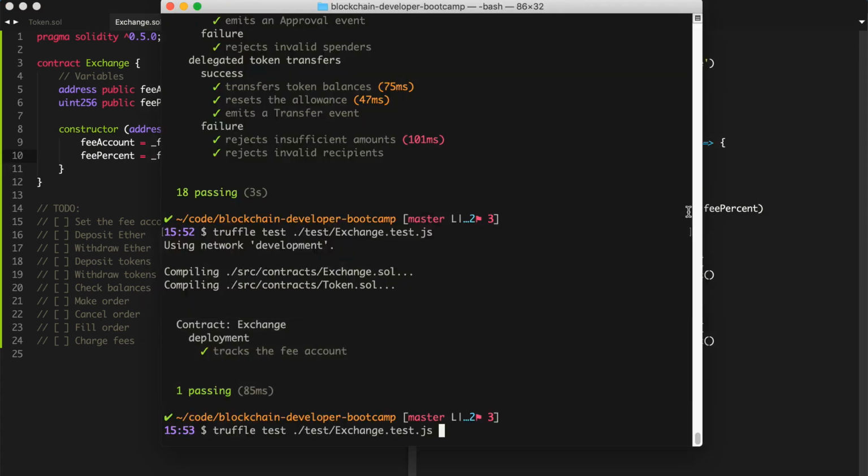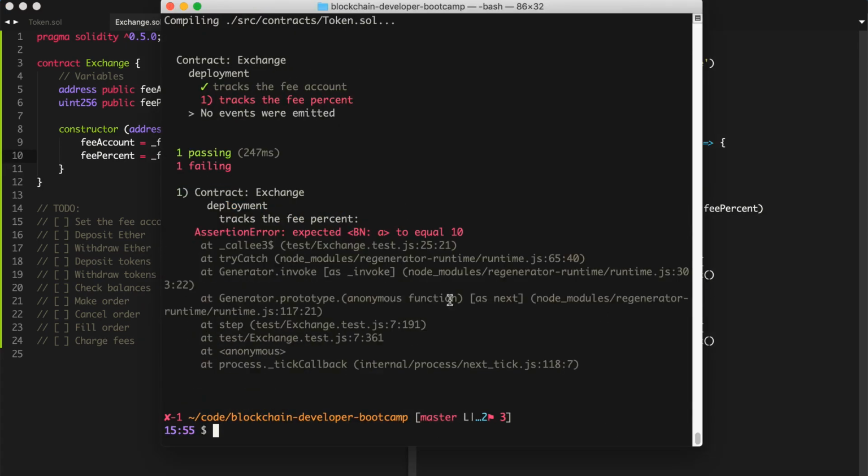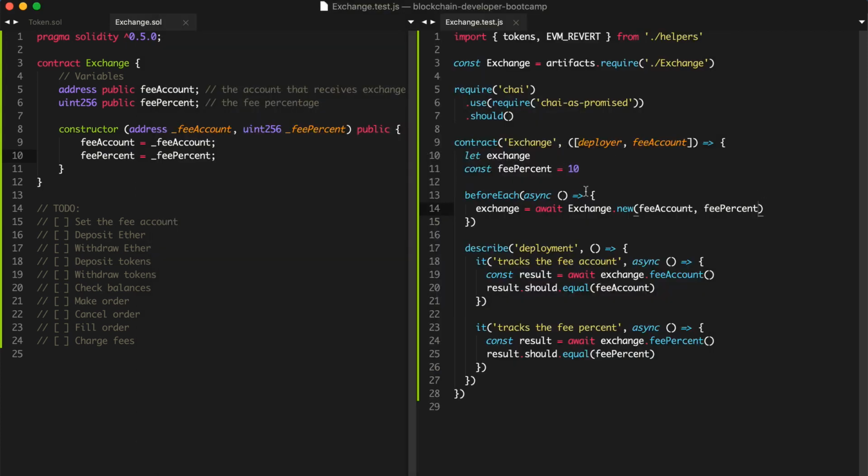And run the test and see what happens. All right, so we got a failure. It's trying to compare a big number with an integer. So let's actually convert these to strings. Say result, and then also fee percent to string.